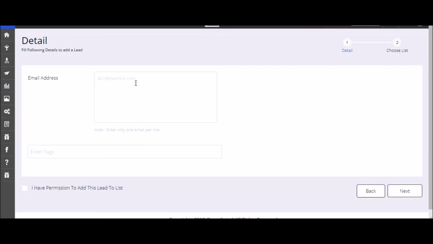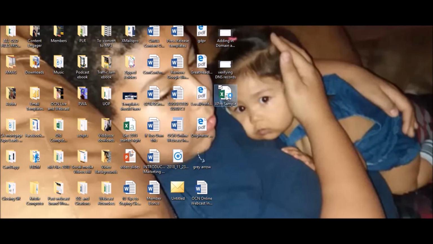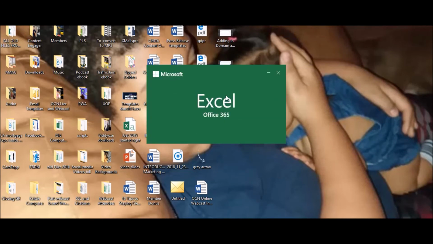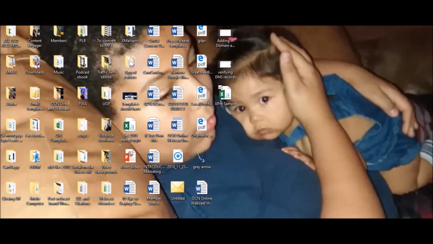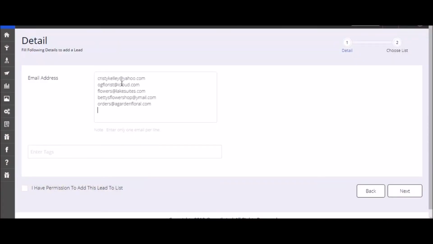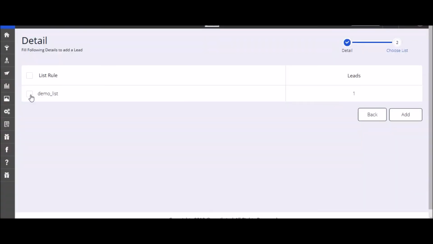This one is if you want to cut and paste them out of a worksheet, then you would go ahead and capture all of your emails and just copy them and paste them right into the platform, and then tag it again if you have permission to add the lead, and then hit next. It's going to ask you again to link it to which list you want, and then add. I only have one list, so that's pretty simple. But you'll probably have 15 or 20 lists. So anyway, that's how you add leads.